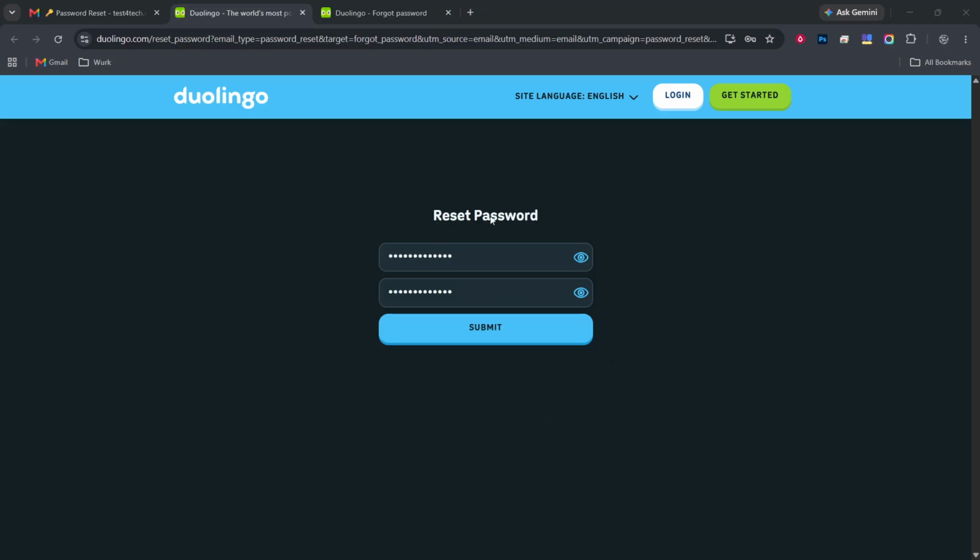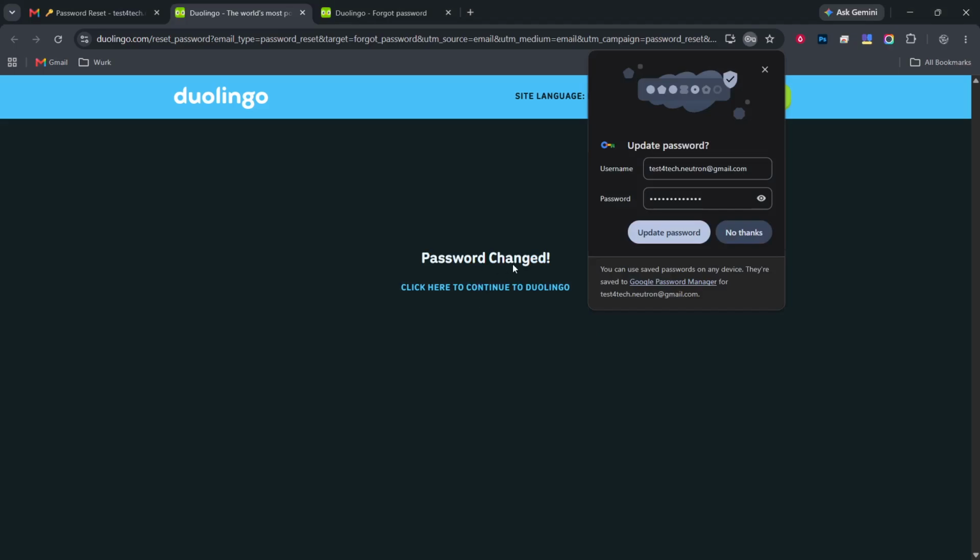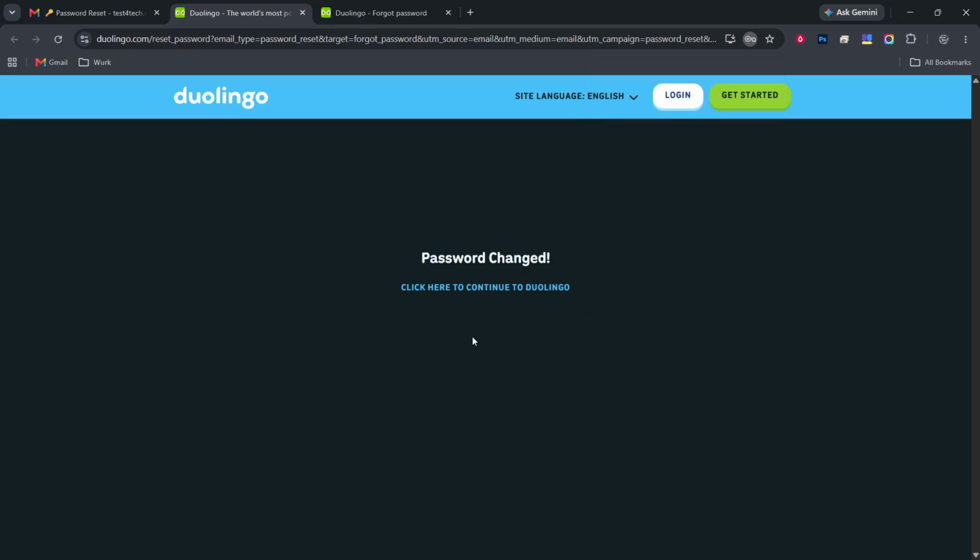When this works, the page will refresh or show a small confirmation message, and your new password is now stored for your account. Finally, log in using your email and new password. Enter your email on the login screen, type the new password, and sign in. You will know it worked when your Duolingo home screen appears with your usual courses.